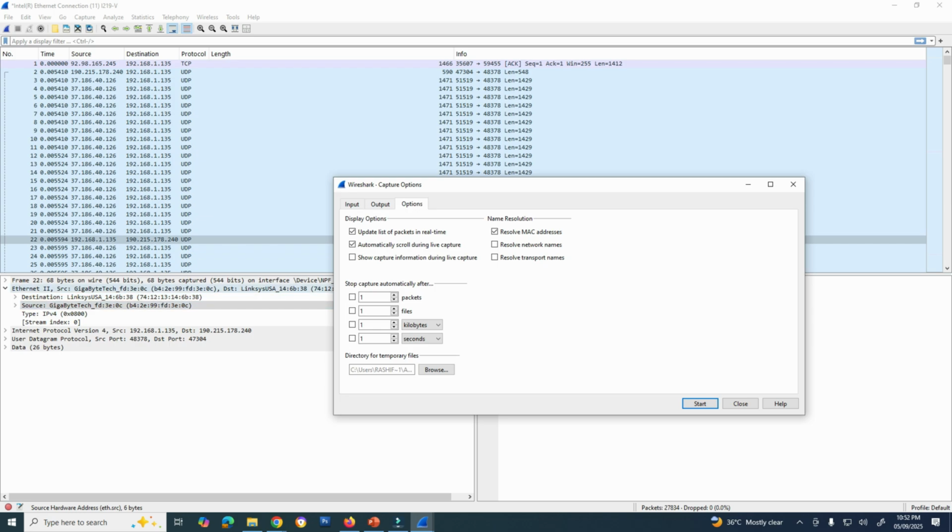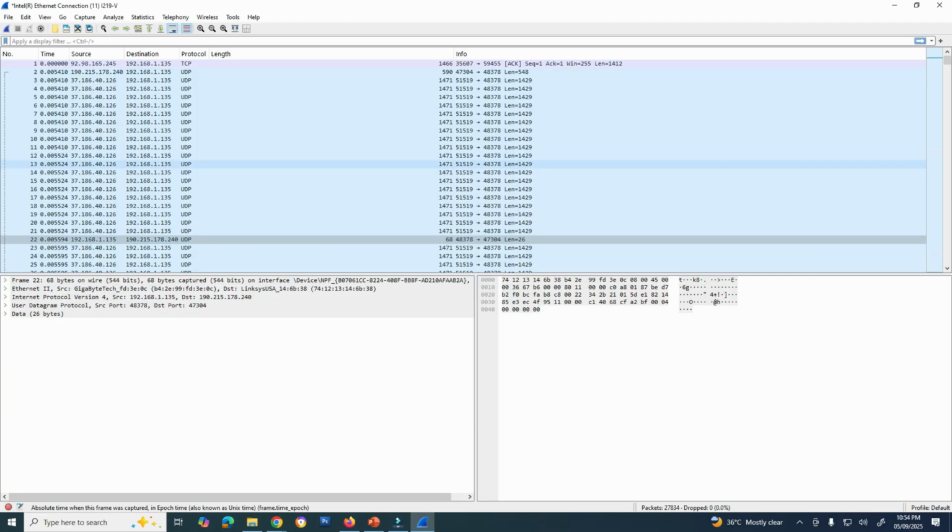So based on your requirement, how Wireshark needs to capture and display the packets, you can choose the option accordingly. Now in Wireshark, you can see the basic columns available are the packet number, timestamp, source, destination, protocol, length and information.